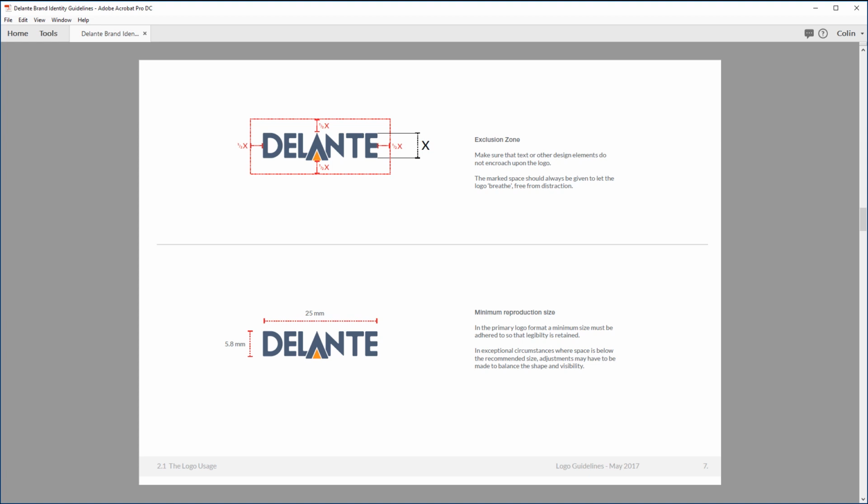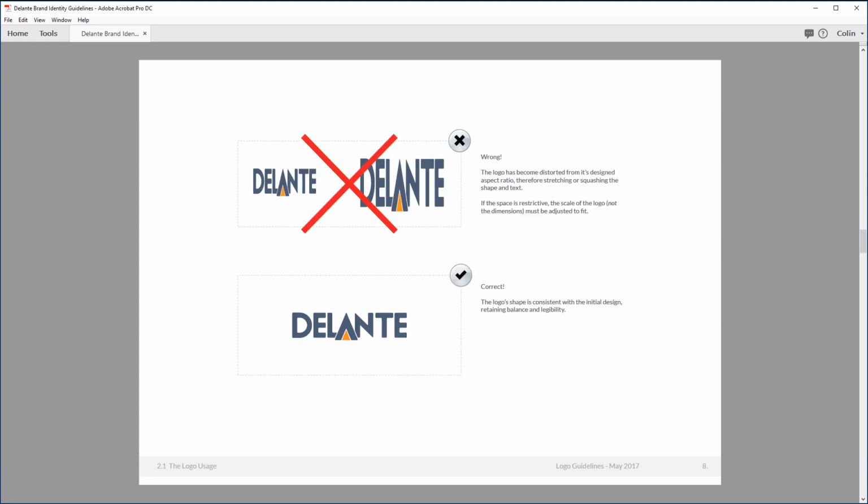of your logo. Below that we've got minimum reproduction size, and this is basically the smallest size that your logo can be reproduced without it losing detail or becoming illegible. Then we're on to basically don't distort your logo. Don't allow people to squash it or stretch it to fit a specific space that they have. Your logo should always appear as it does here in the box marked correct.